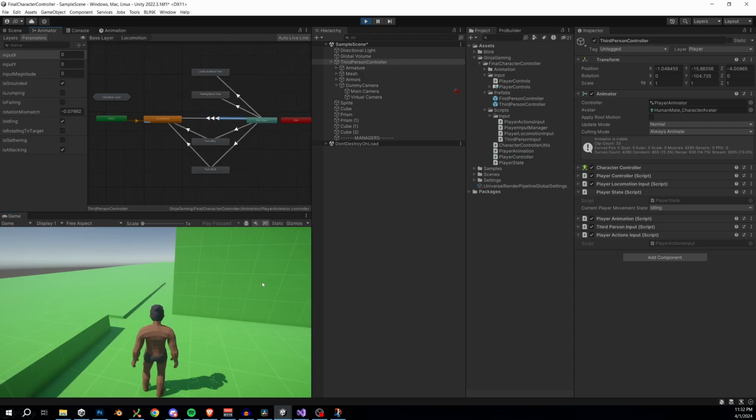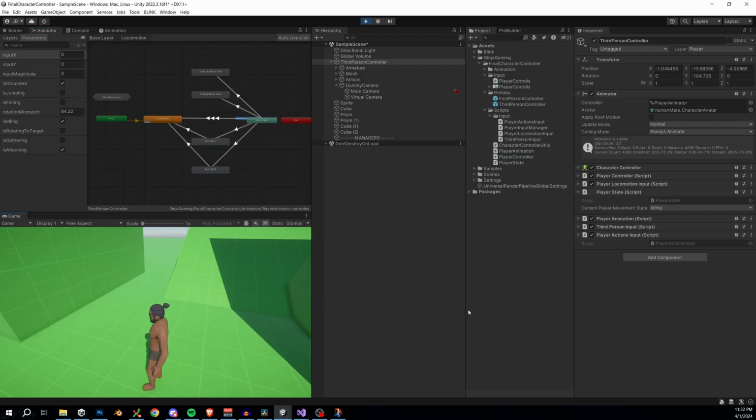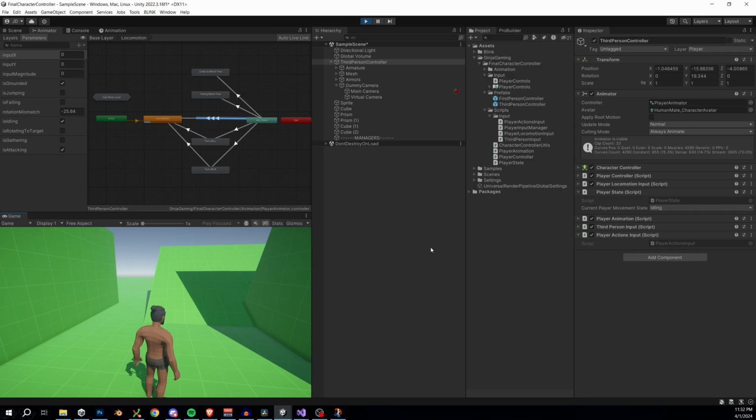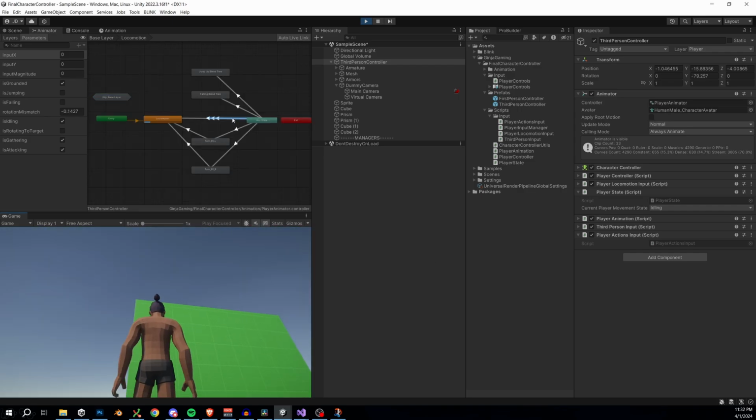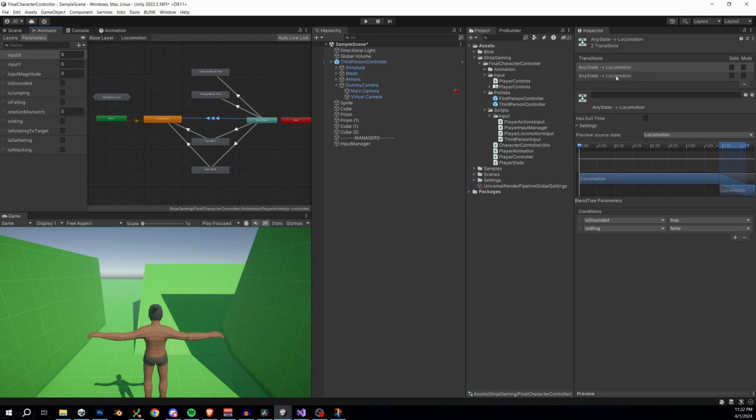So in the animator, you can actually see that we're just continuously firing this transition back into player locomotion. So let's check out these transitions actually. Basically, if we're grounded and we're not idling, then we're going to be transitioning in, which is exactly what's happening when we begin an action. We aren't in idling. So we need to solve this.